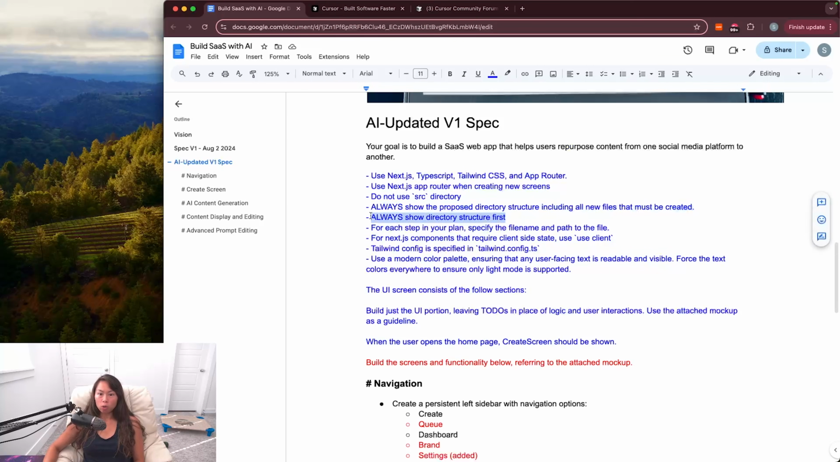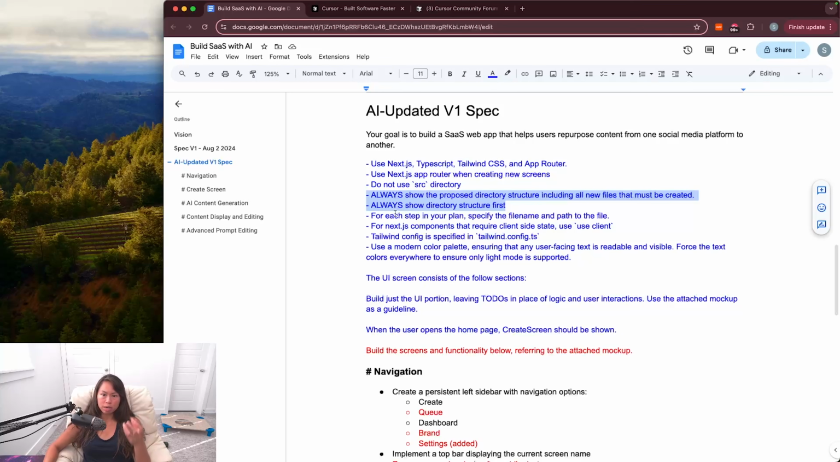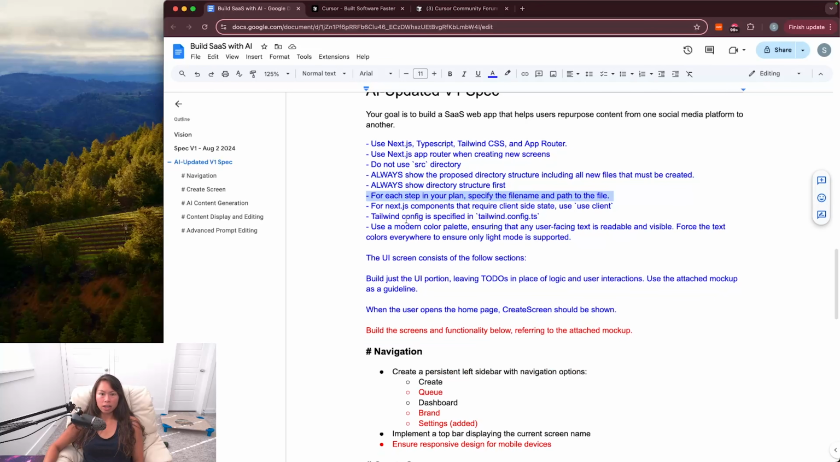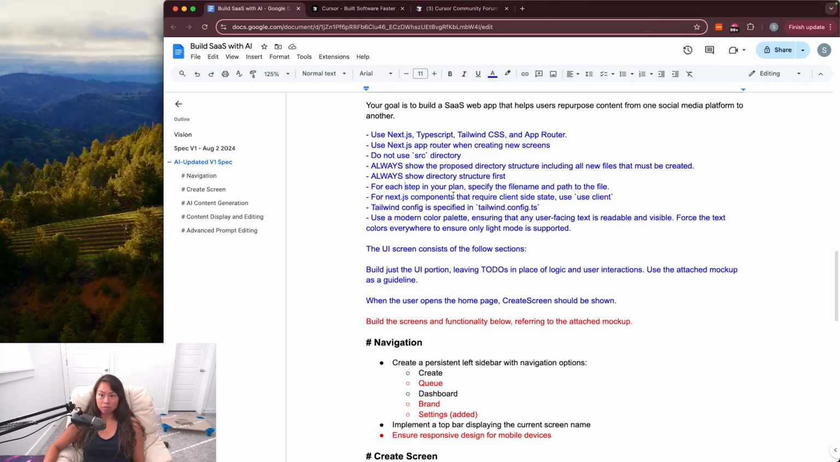Here I also add always show the proposed directory structure and new files that must be created. This is really helpful because Cursor AI will just be like, create this new file. It may not be super clear where you should create that file. And so I like to be explicit, like show me how the directory structure is updated as we create or edit or delete files. And then I even ask for each step to specify the file name and path.